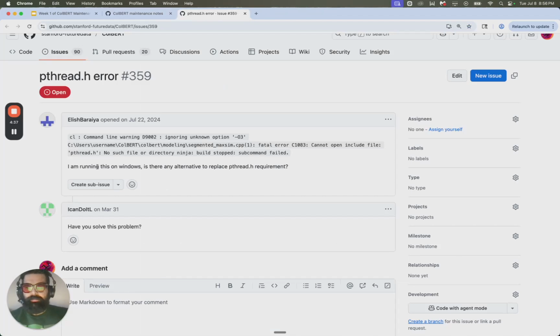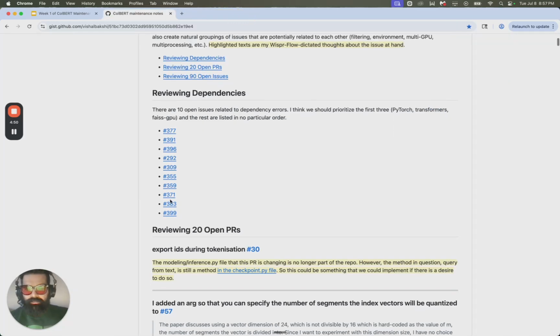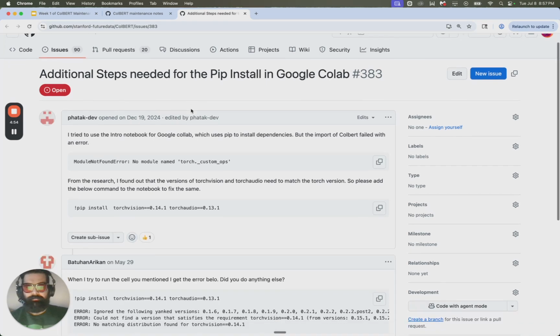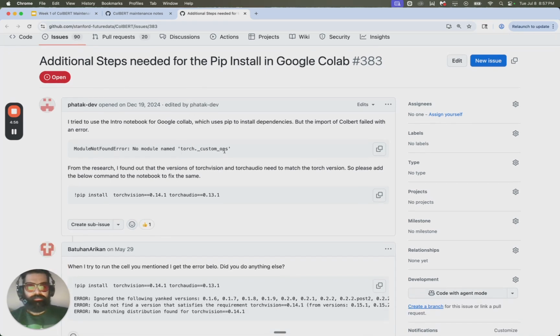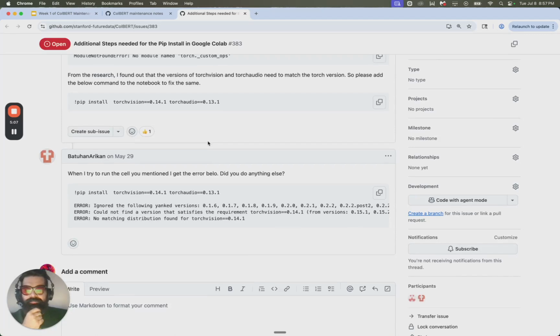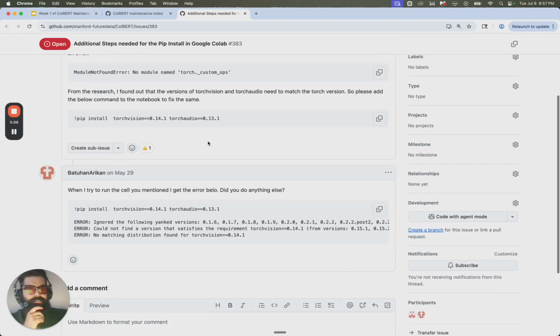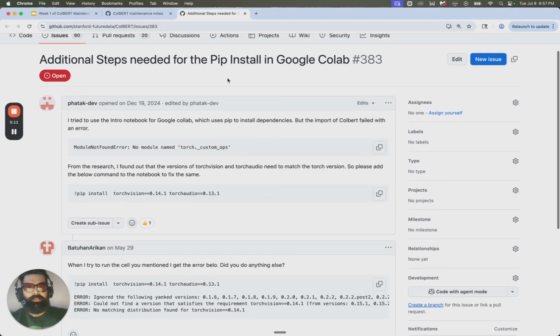This issue was a Windows error, not very familiar. I don't have a Windows machine. This is something we need to look into and I need to understand better. That's 359. We looked at 371. This is a torch.customops error. I personally have not run into this on Colab. Not sure in terms of reproducibility, but if someone can reproduce this, then we can take a look at that.